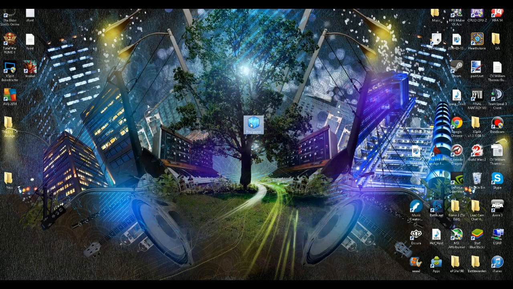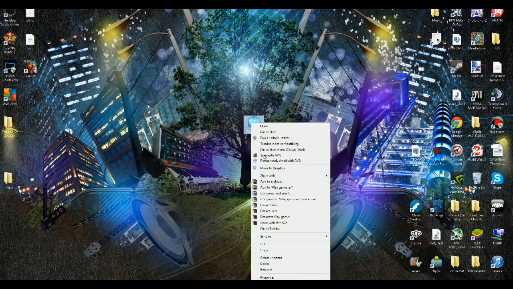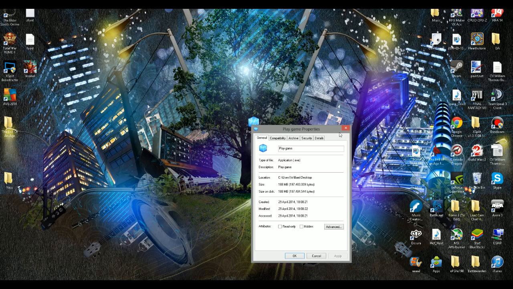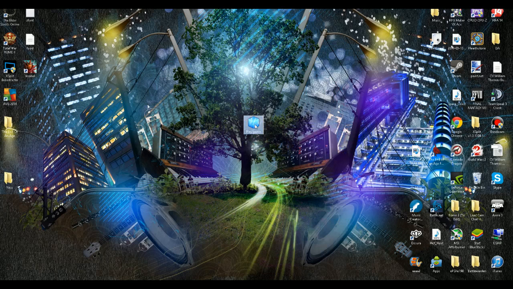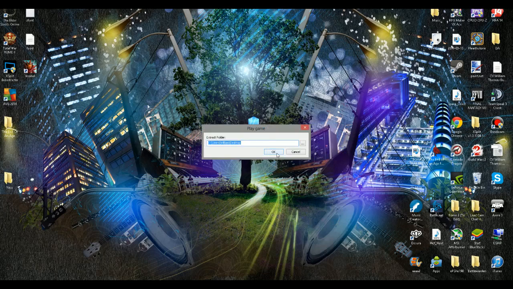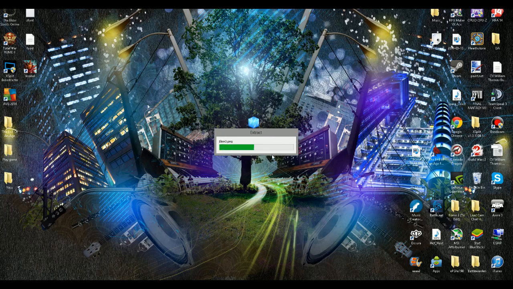As you can see now, we've got the game. This is the file that will come in. It's just a regular exe file, I believe. It's actually pretty big, 188 megabytes. So you click on that, and it will then ask you to extract the folder. It's going to do it to my desktop, just so it's easier to see. And it will then extract all the files that we've just included.